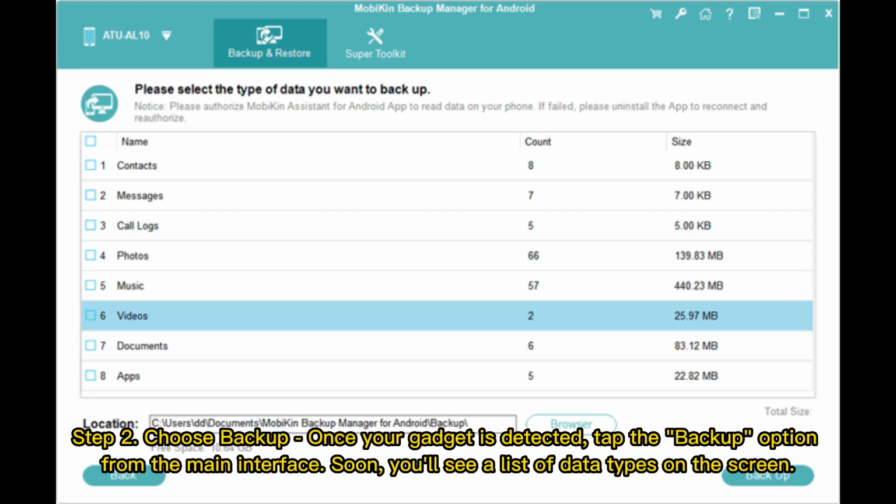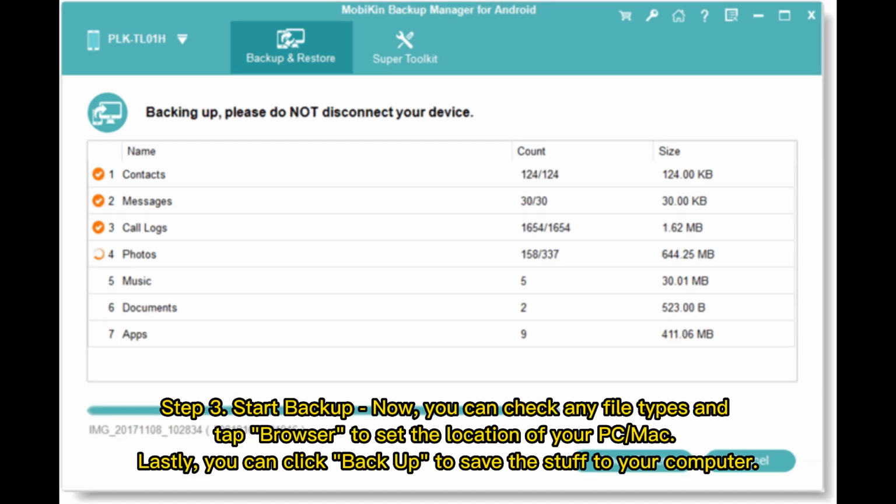Step 2. Choose Backup. Once your gadget is detected, tap the Backup option from the main interface. Soon, you'll see a list of data types on the screen. Step 3. Start Backup now. You can check any file types and tap Browser to set the location on your PC or Mac. Lastly, you can click Backup to save the data to your computer.